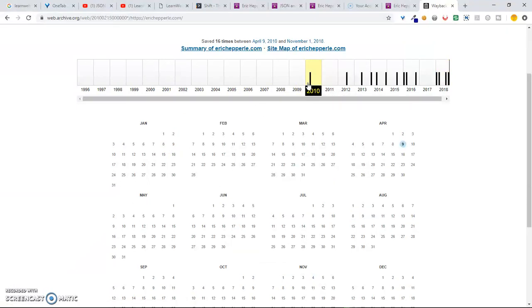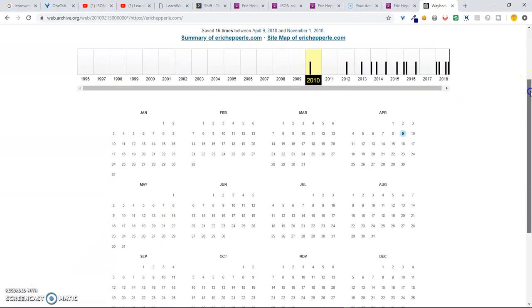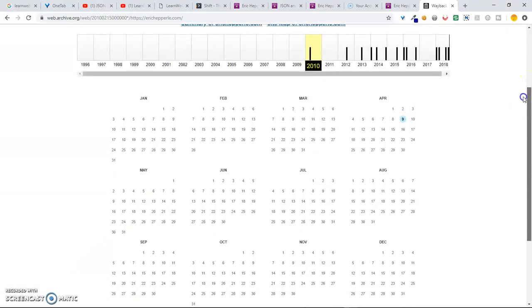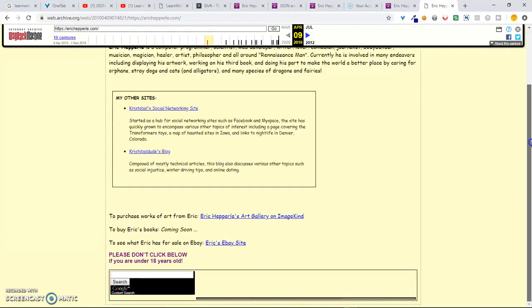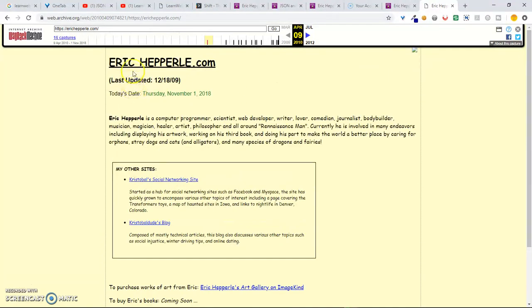I bought the erichepperle.com domain somewhere between 2008 and 2009. And in 2010 was when I first learned about the Internet Archive and that I was able to archive my own website. So let's see. If I click there, are there any blue dots? There's one. There we go. So click on it. And there you go.